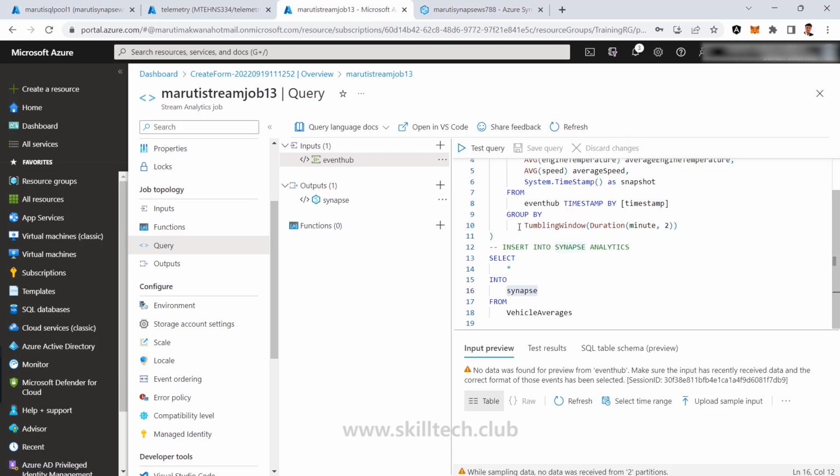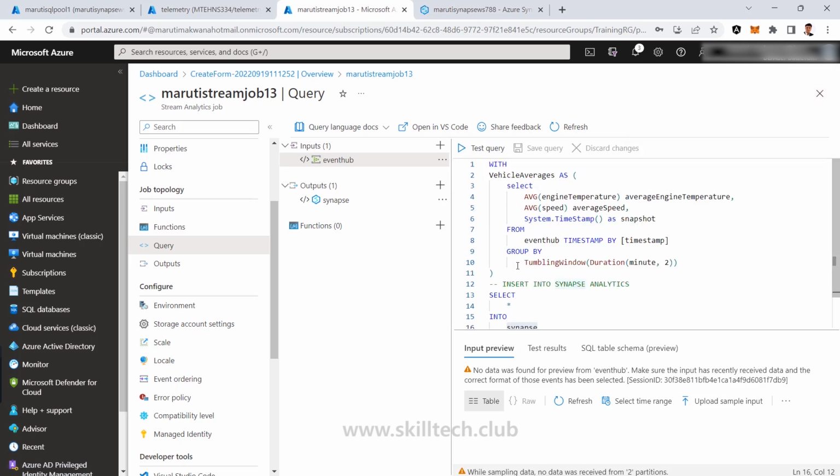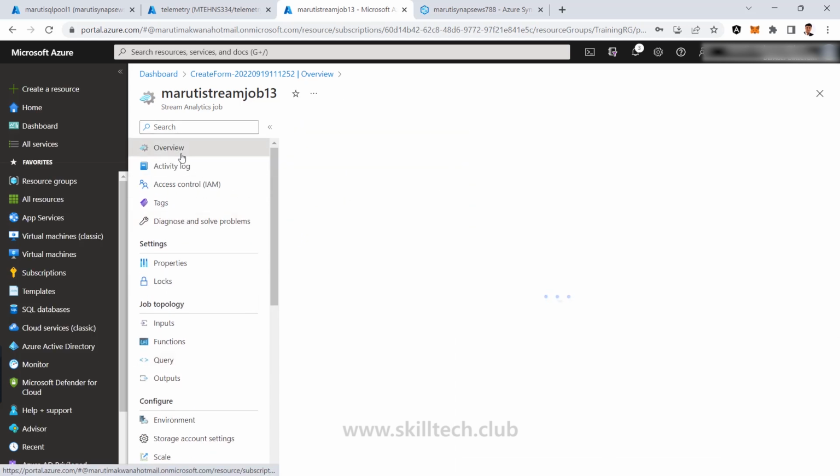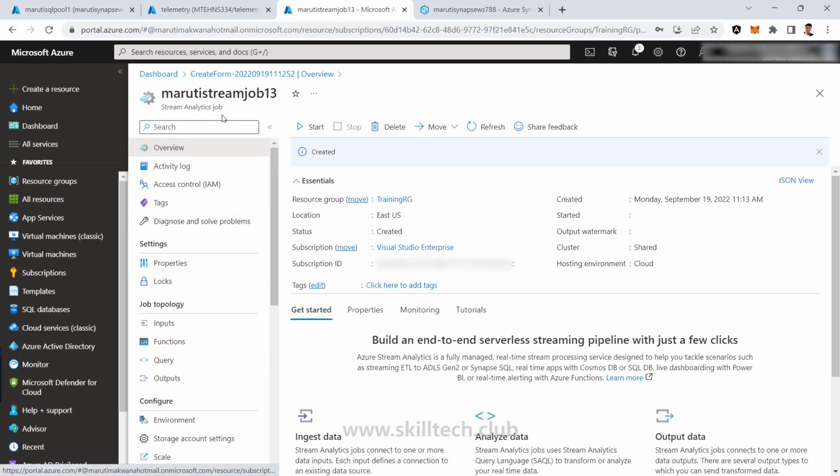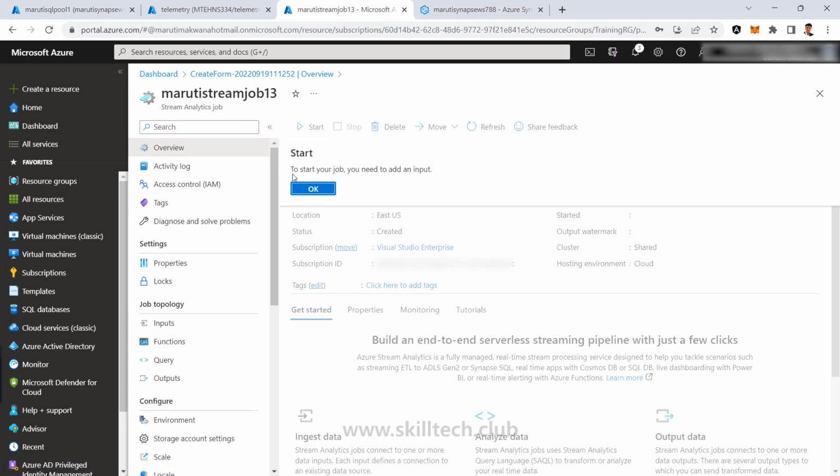If the query is saved, the final thing we have to do is check whether our Stream Analytics job is running successfully or not. Because if input, output, and query, all three are configured, then you can just run your Stream Analytics job. Let me click on the Overview tab, and then click on Start. This is asking me, do you want to start this job? Then you need to add an input.